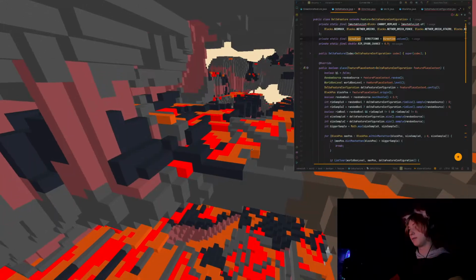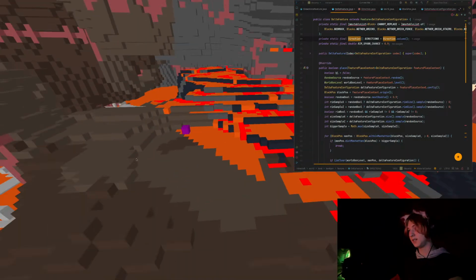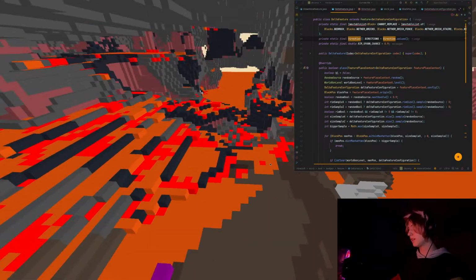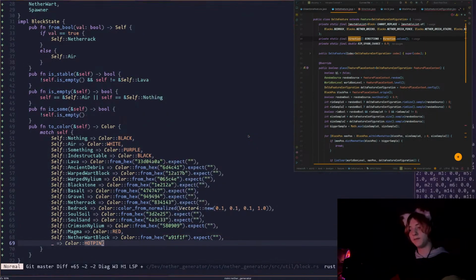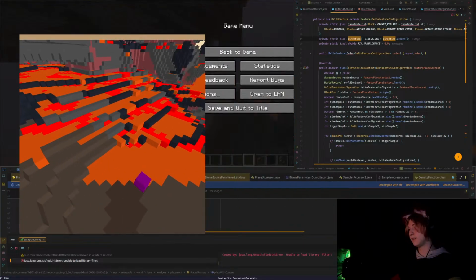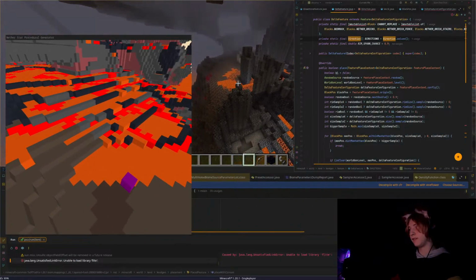Oh, wow. It's kind of hard to see. It looks like it's working. It looks promising. Okay, let's go ahead and compare this to Minecraft. It looks, at the very least, close.